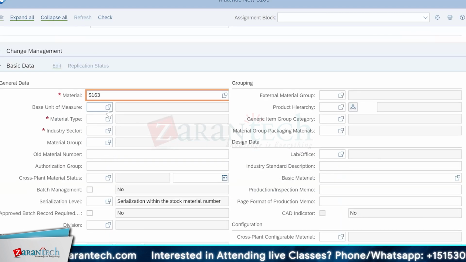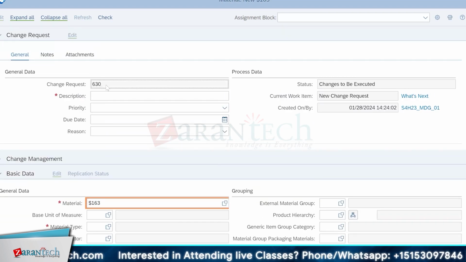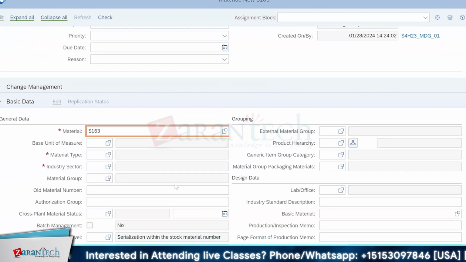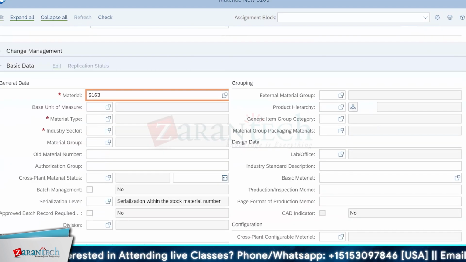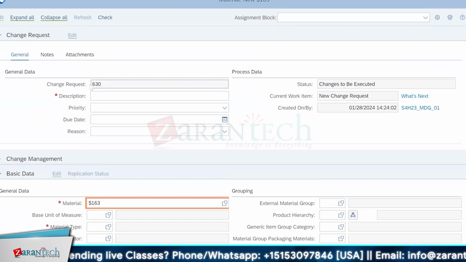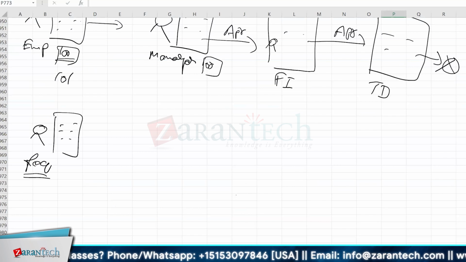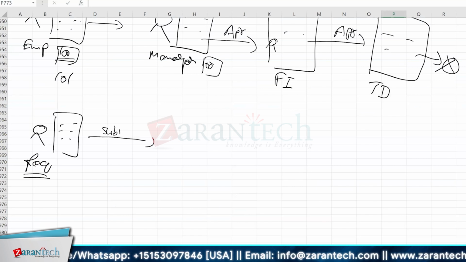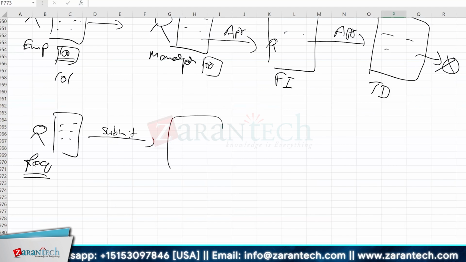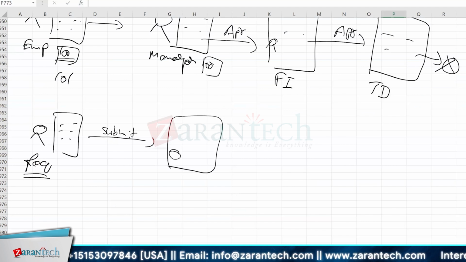I wanted to create a material, right? So this is the request number. Now I can enter all the details, and finally I can click on submit. So once I submit, this particular request will be submitted to the next person in the workflow. Once he submits this request, it goes to, let's say, for example, the plant approver, or whoever. Okay, so we call him an approver.